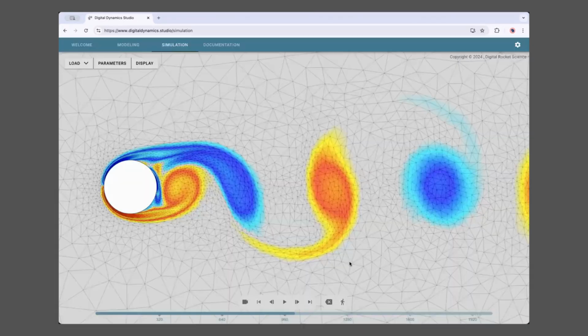So that's pretty much it for movie making. Hopefully it's an easy process. And again, you can take that MPEG movie and share it with your friends or incorporate it into a presentation or a report or do anything else you want with it. And that's all the steps in the Digital Dynamics Studio walkthrough tutorial. Hopefully it all makes sense and everybody was able to follow along.